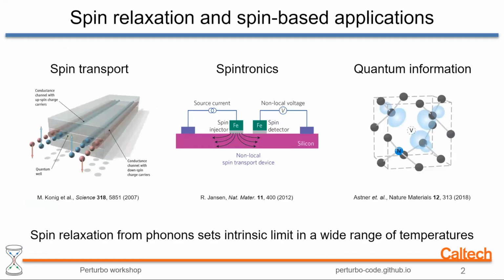Spin relaxation due to phonons is important for many spin-based applications. For spin transport, spin relaxation affects the preservation of spins over long distances. In spintronic devices, spin relaxation affects the efficiency and device performance. And for spin-based qubits, long spin relaxation times are important for performing complex quantum operations. Spin relaxation from phonons sets an intrinsic limit for a wide range of temperatures, and understanding the relationship between spins and phonons is important for advancing these fields.